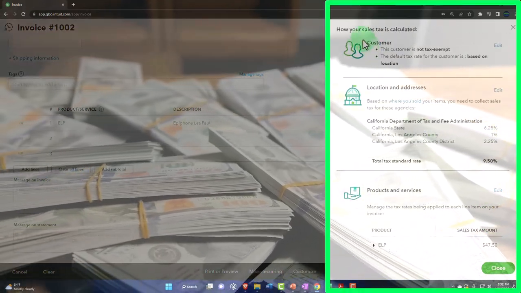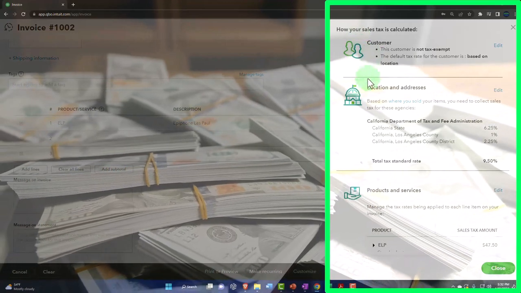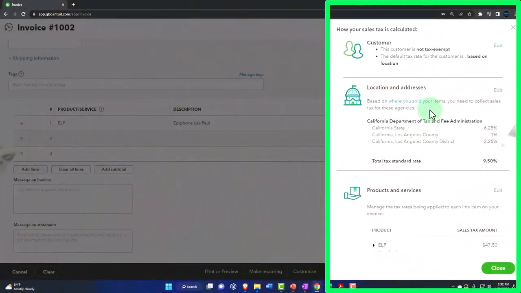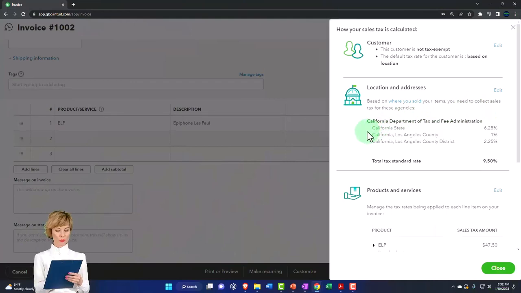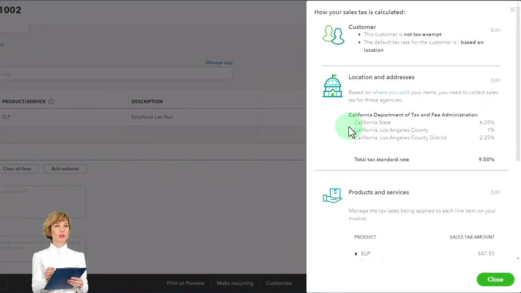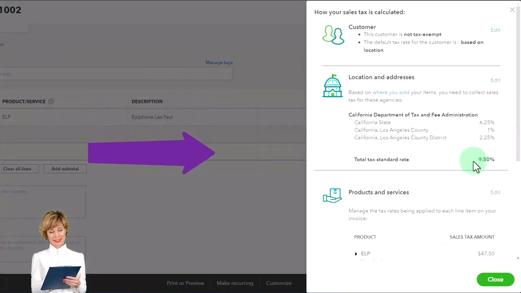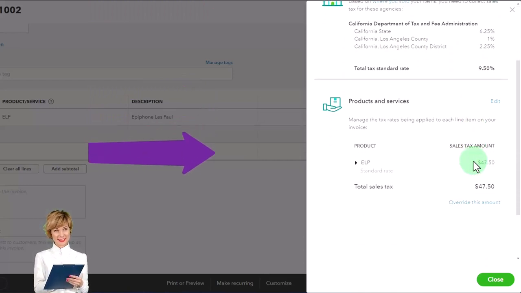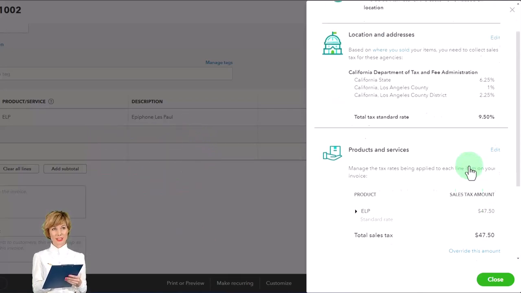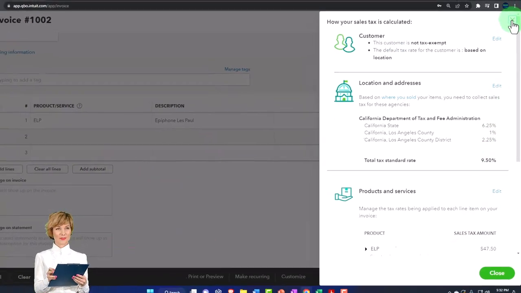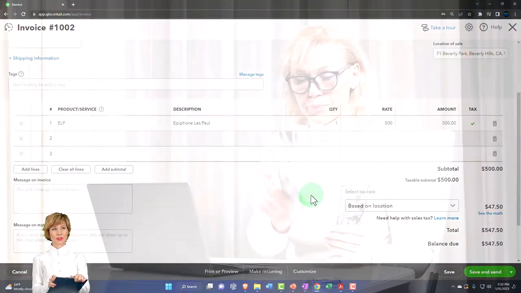If I go into here, how your sales tax is calculated, we've got the location based on where you sold your item. You need to collect sales tax here. So notice it's actually three things that we're collecting: the California rate, the Los Angeles County, and the Los Angeles County District. And that adds up to that 9.5% on the sales tax that we're adding. So notice it gets a little bit complex, and QuickBooks is actually quite nicely doing that for us. And the complexity will differ based on location, of course.